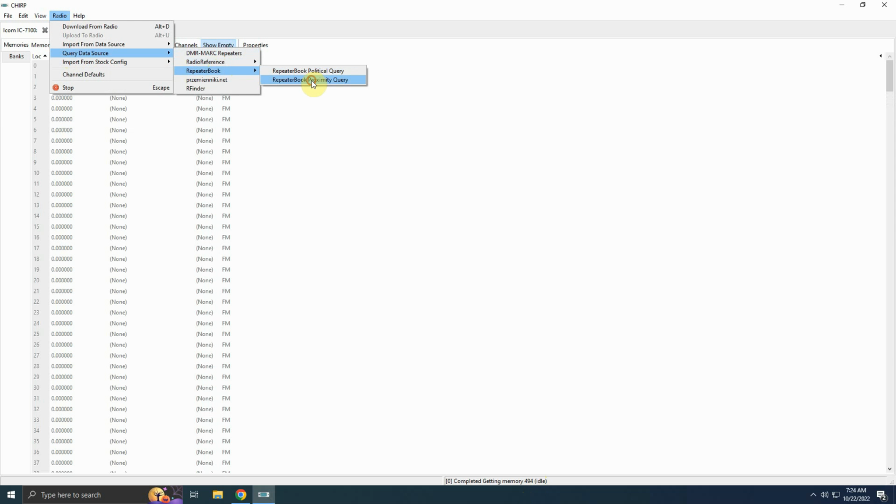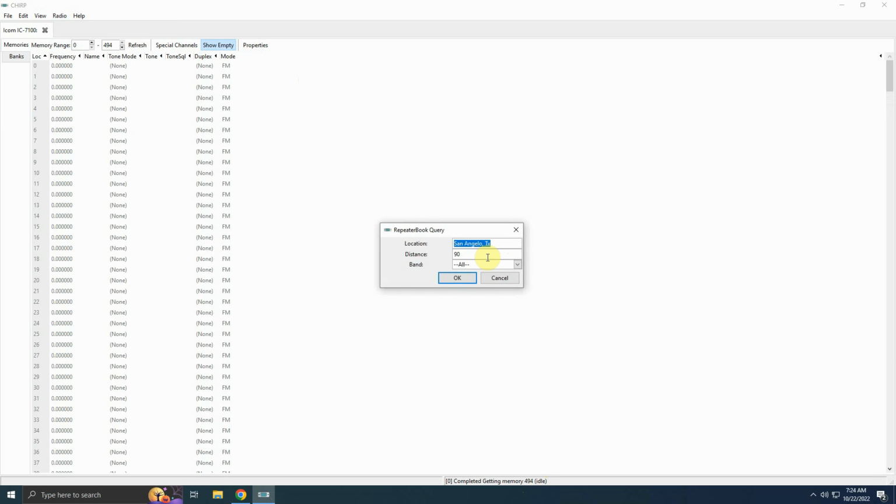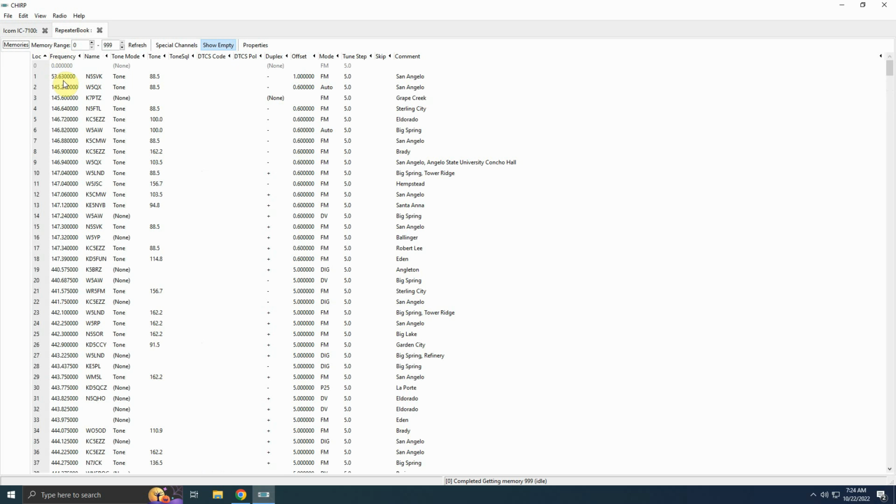So then I'll go to radio, query data source, repeater book proximity query. And I'm going to just say I want to get any in-use repeater frequencies within 90 miles of my QTH, which is San Angelo, Texas. That'll pop a new tab. So I'll go to that tab.